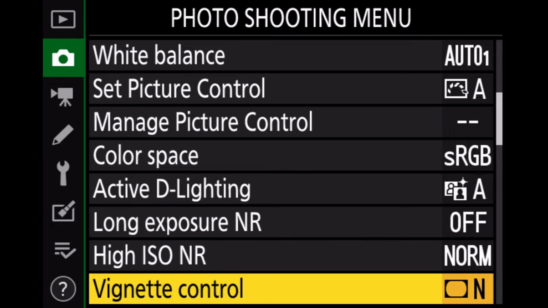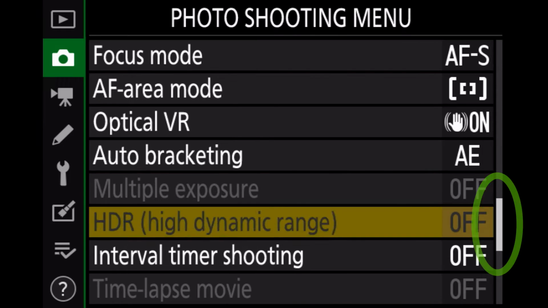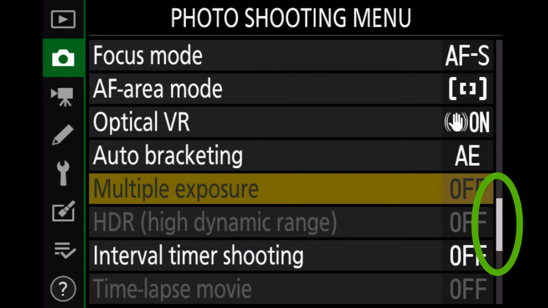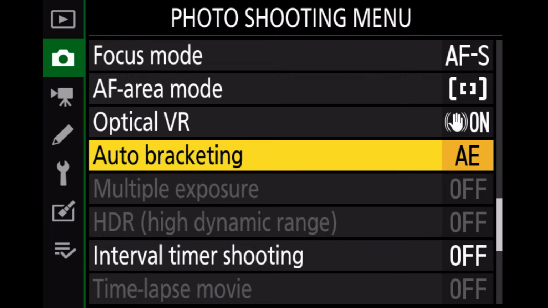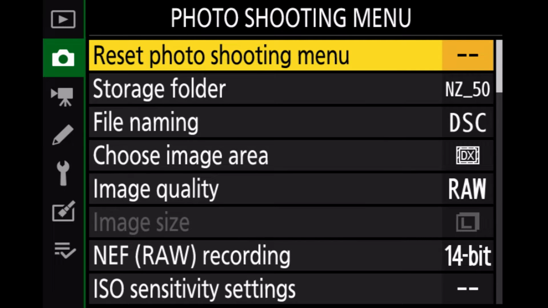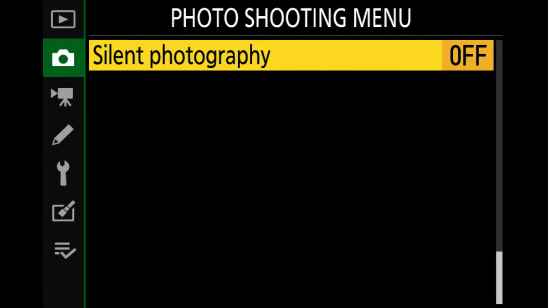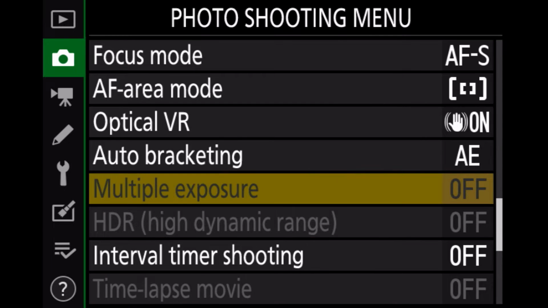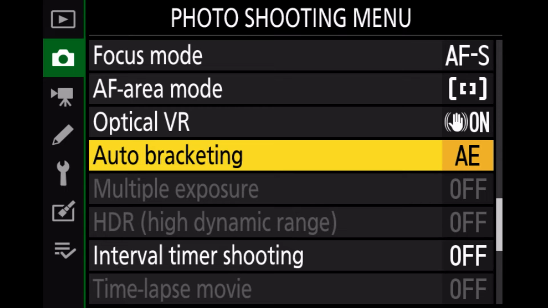If I just scroll down, you can see the bar to the right shows me where I am in the menu, and you can see here I have auto bracketing. A little tip for you: if you are at the top of the menu, you can just go one up, and then you actually get to the bottom of the menu system. That's a little bit faster sometimes.